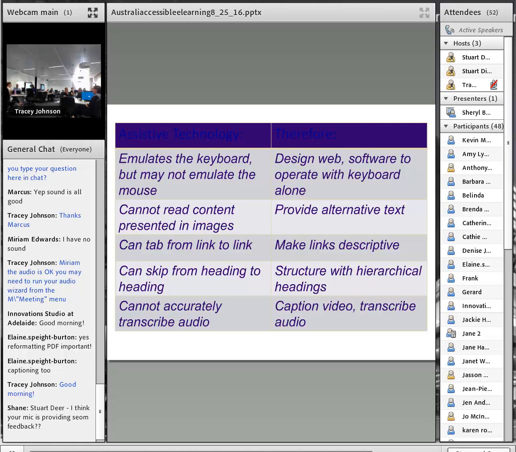Assistive technology cannot accurately read the content presented in images, like an image of a map with things labeled on it. It can't read those labels because it's just an image to the screen reader. So you need to provide alternative text so that the person who's blind in this case, who can't access the image, can access a description of the image, featuring the content that's most important.